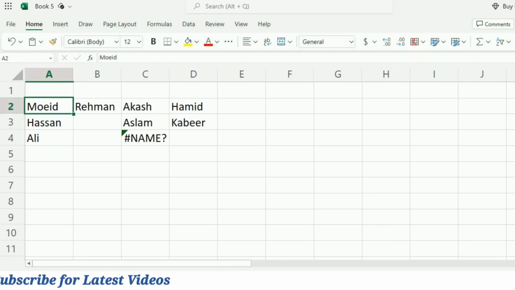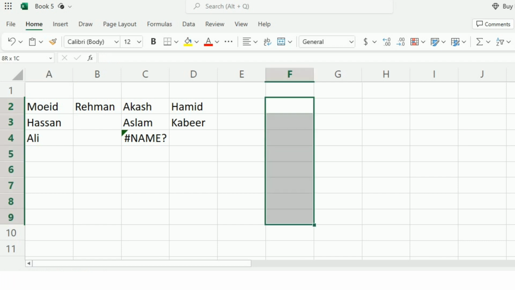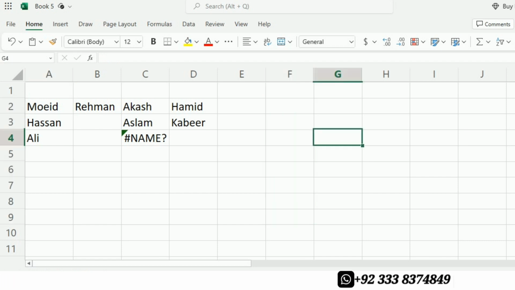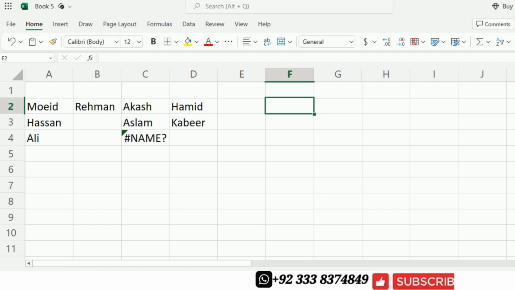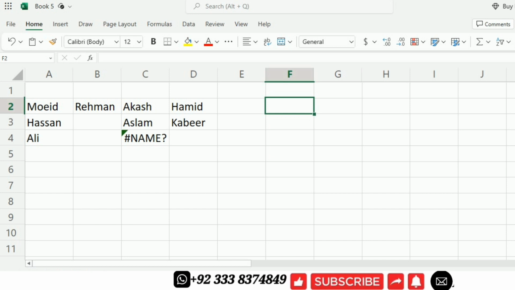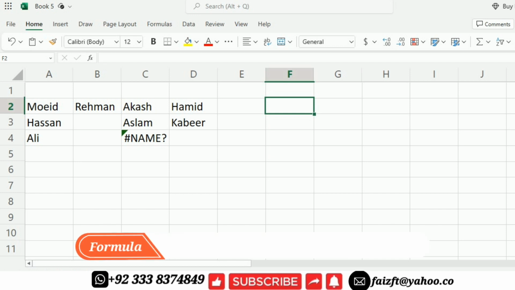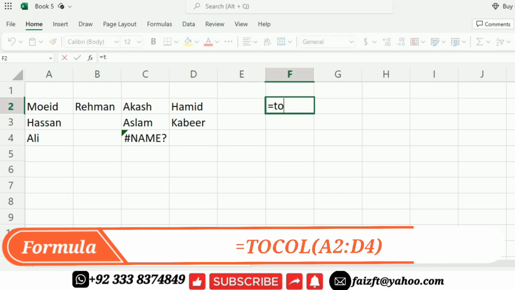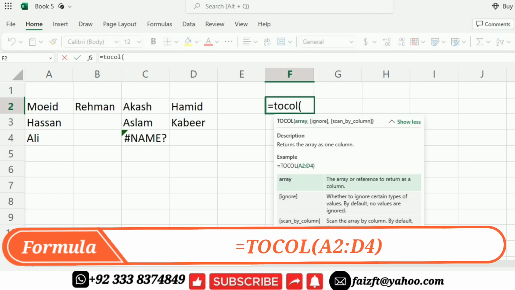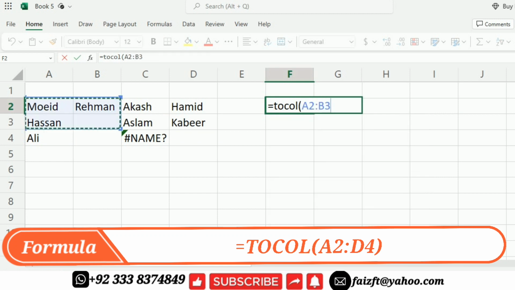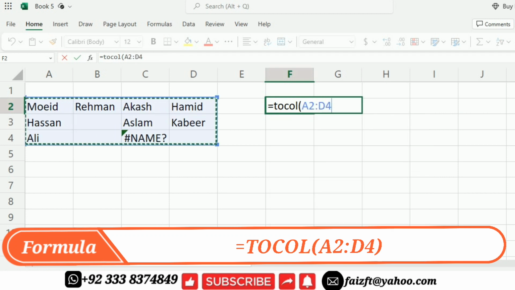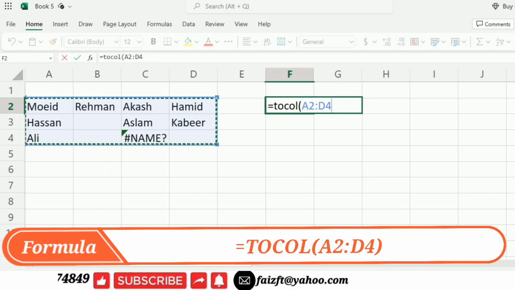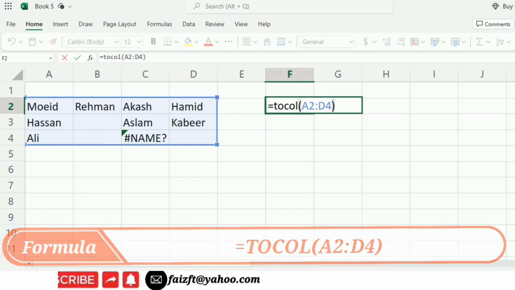I have taken some names and I wanted to arrange these names in a single column. For this purpose, we will use the TOCOL function. So how will we apply it? Let's begin. To apply it, I will write equal to TOCOL, bracket start, and first I have to select the table array or the data that I want to line up in a single column. So I select the data, close the bracket and press enter.